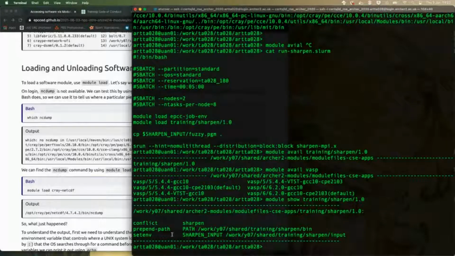You can see it prepends the path with this directory, and that's where the sharpen executables live. So that's how it can suddenly find them in our job submission script, how it knows where sharpen mpi.x is. It's in this directory because this software module is manipulating the path. But you can see it also sets this environment variable, sharpen underscore input, to this path. So the actual path for this fuzzy PGM is work Y07 shared training sharpen input fuzzy PGM, but we encode that in this environment variable.